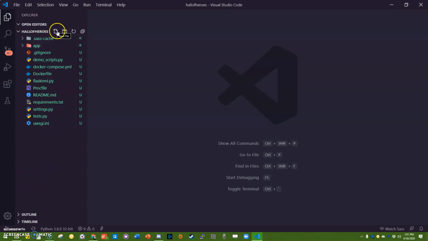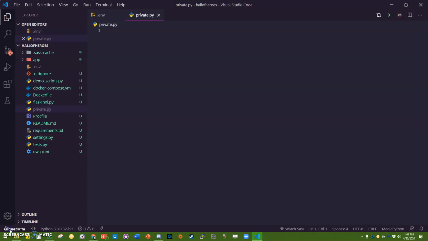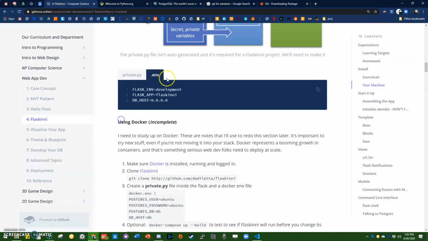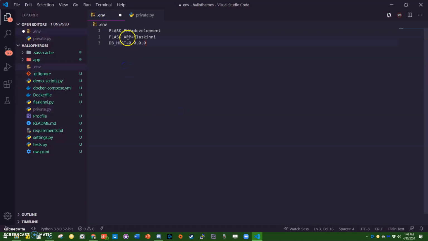I'm going to create 2 new files. Now that I have this code base cloned and open, I'm going to create a .env file, and I'm going to create a private.py. Copy the env file from this lovingly maintained document. Not well maintained, but lovingly maintained. And because I'm using a Windows machine, I should change that to 127.0.0.1.